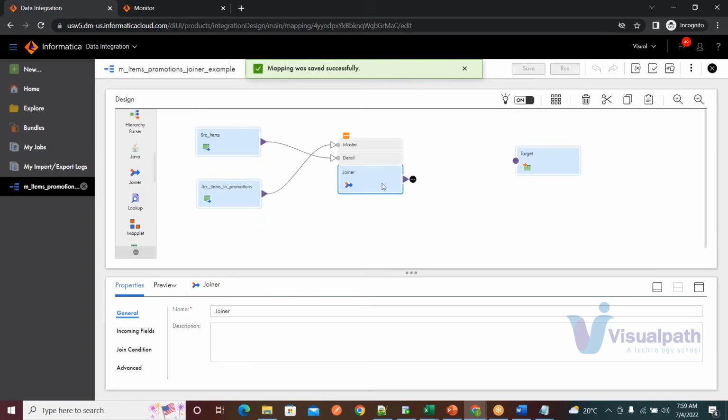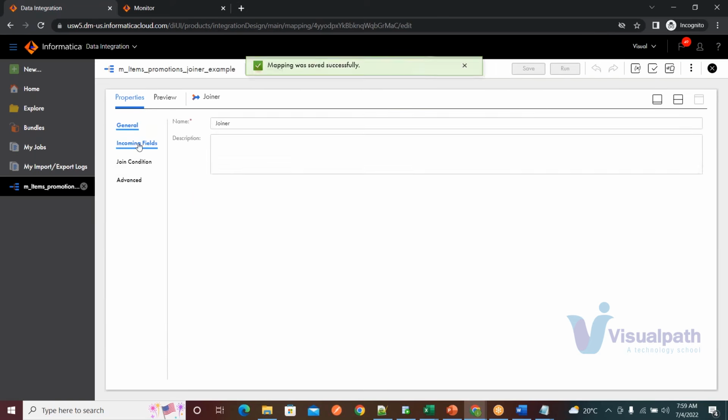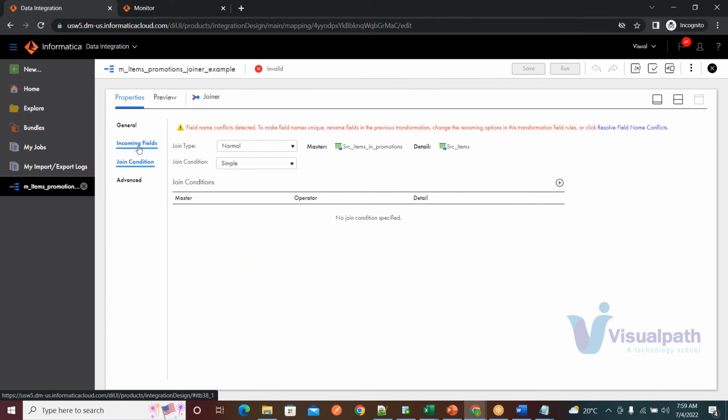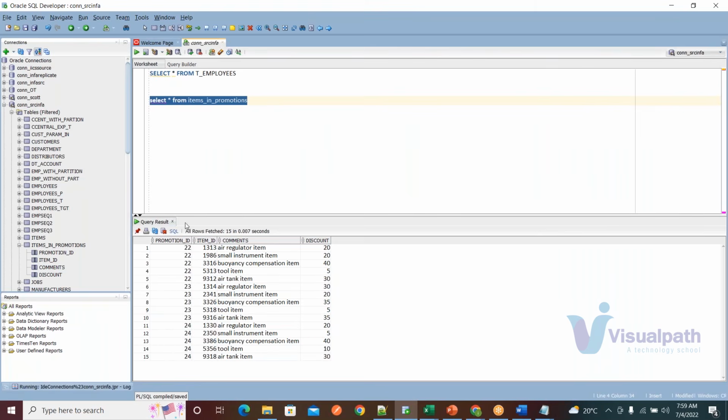Now I go to my joiner transformation. You get something called field name conflicts detected. To make field names unique, rename the fields in the previous transformation or change the renaming options in this transformation's field rules. So you get field name conflicts. Why did we get field name conflicts? Because of the item ID.